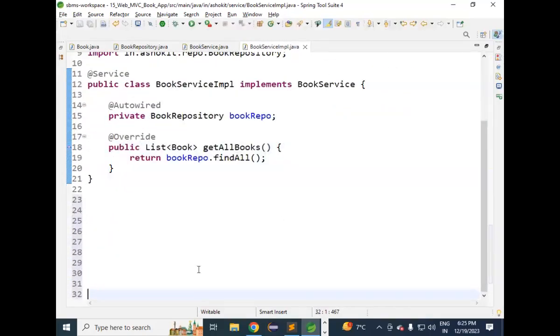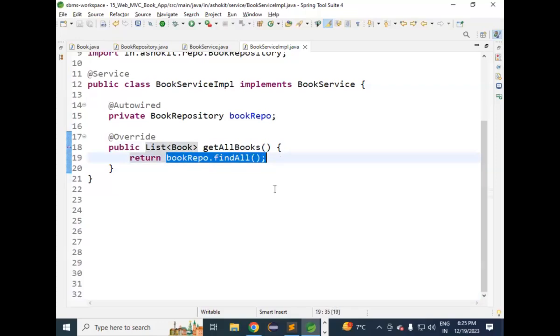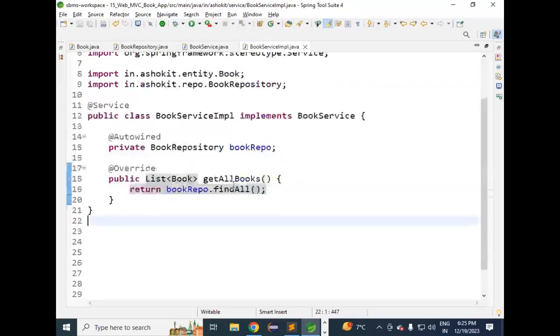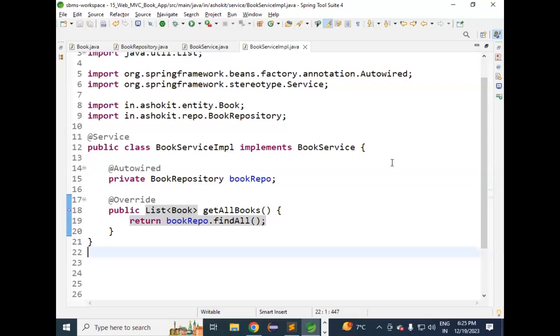So whenever our method is called, our method will call the repository method. Whatever is returned by the repository, our method also returns the same thing. So return bookRepository.findAll. With this, our service layer is also ready, which is going to communicate with the repository to get all the records from the database table.